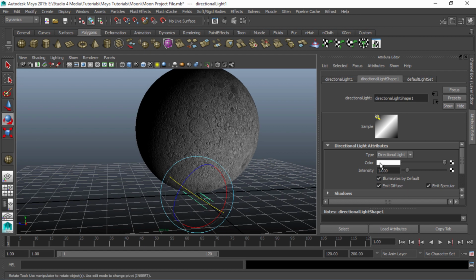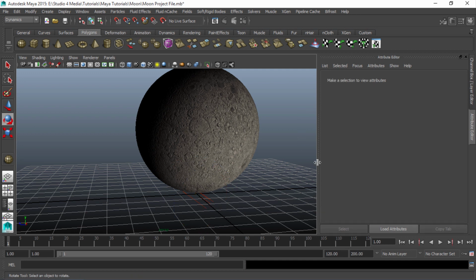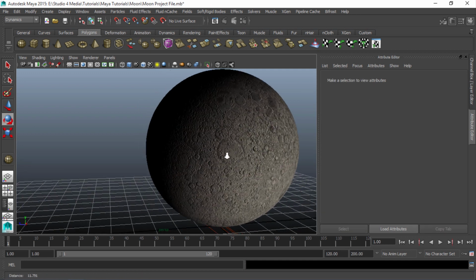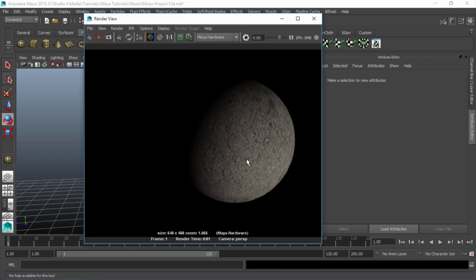And what we want to do is go into the color and change it from white to more of a slight orange, slight yellow color to more resemble the sun than just a straight up white light. So we'll render this out, and that's starting to look pretty good. Not bad.